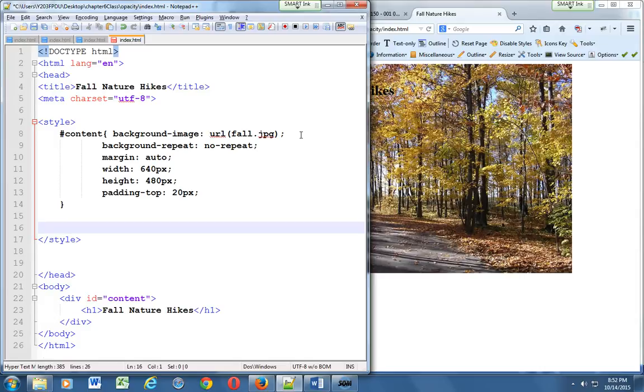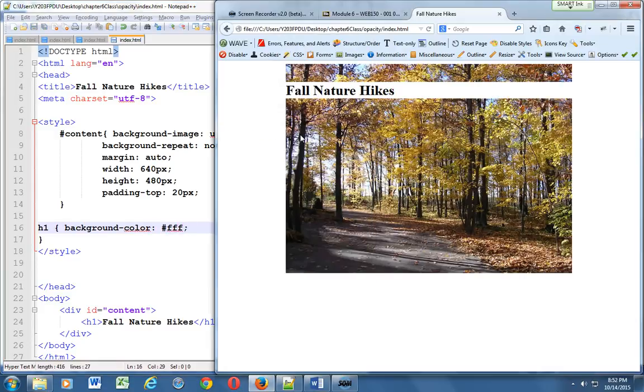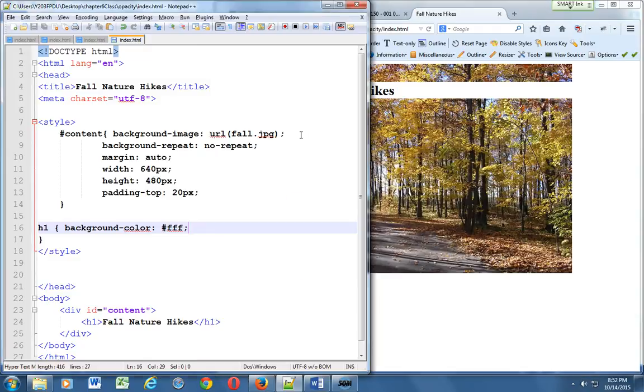The next thing I want to do is modify the H1. This is where we're going to start to use that opacity, right? By changing the color of H1 a bit. So let's go ahead and code our H1 rule. The first declaration or property is background dash color. And looks like we're using white. There we go. So now we got this strip going across the top for our background.